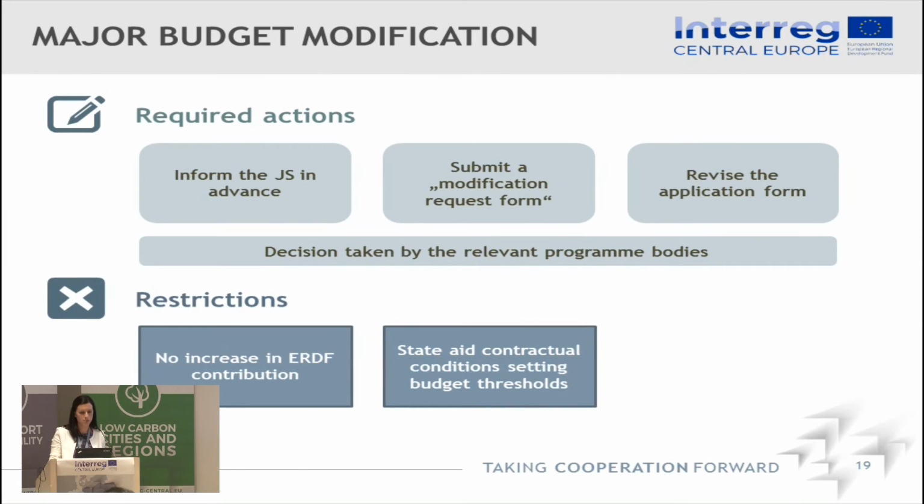So for the major budget modification, there's a process described in the implementation manual. The process starts with the information of the Joint Secretariat. You then submit a modification request form that will be screened by the Joint Secretariat. And if the screening is positive, you will be able to do the revision in the application form. So the major budget modification will then also change your application form, and you submit the revised version of the application form together with the signed modification request form.